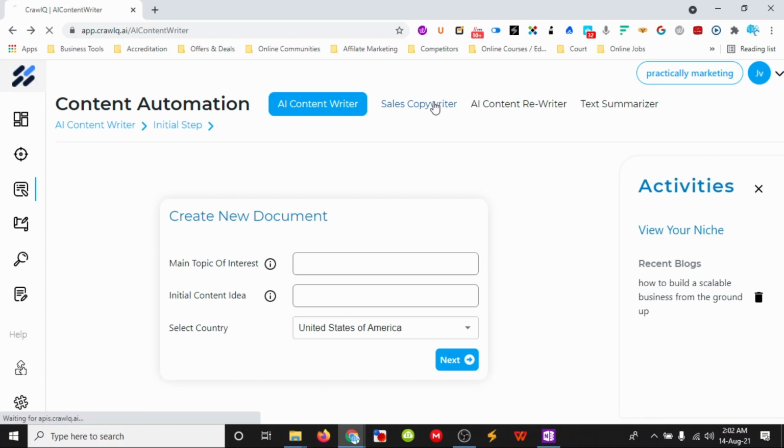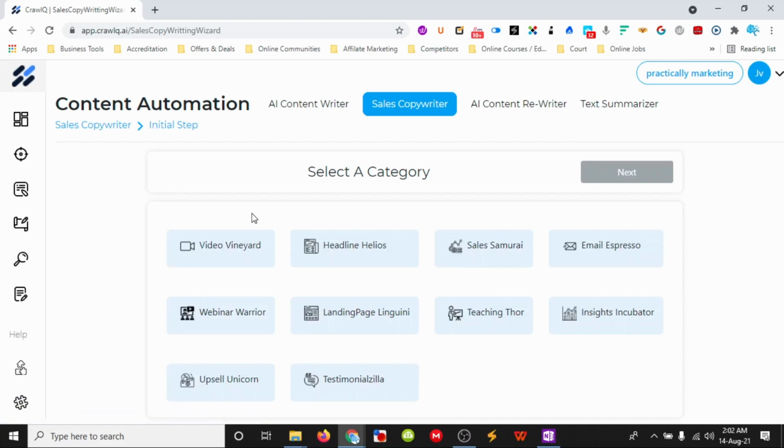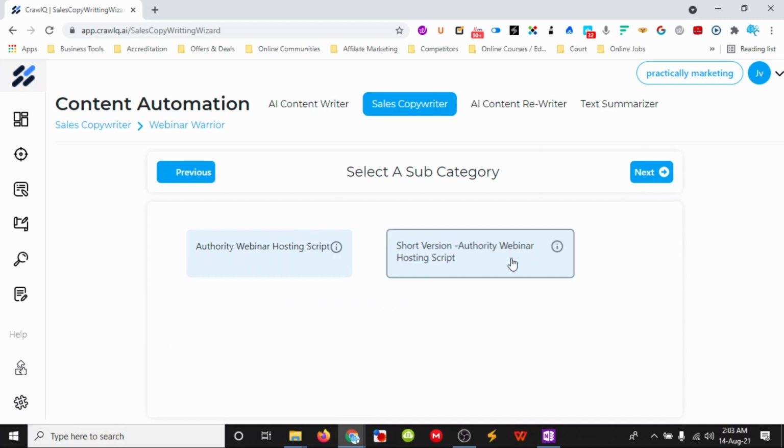All right, so then we've got sales copy. And this has different templates of all different types of sales copy that we would need to use. So emails, webinars, videos, upsells, testimonials, landing pages, headlines. So we can select one of them and go in and it just asks you a few questions again to narrow it down.